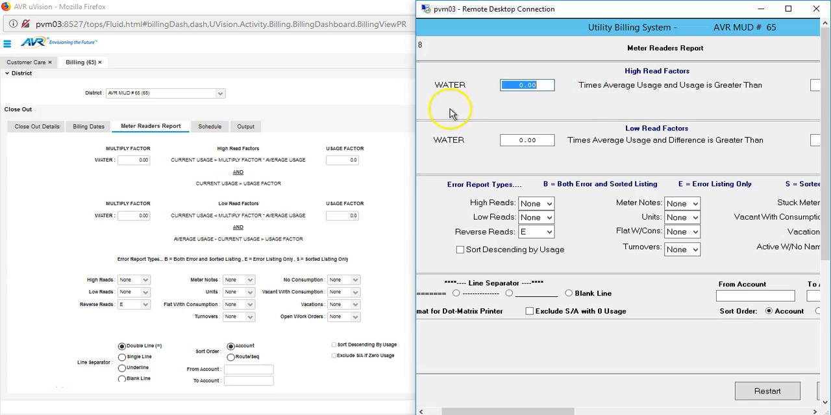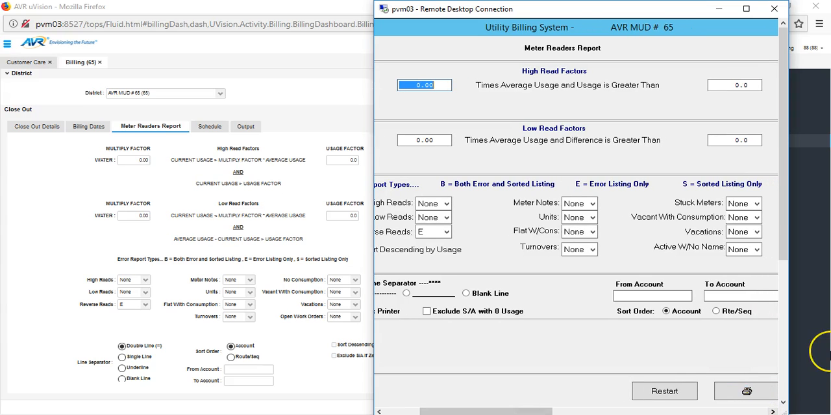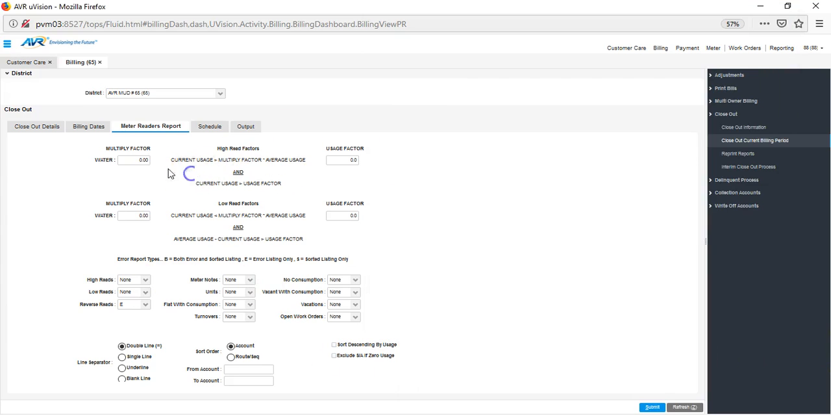In UVision, you're accustomed to seeing the water, this number times average usage, and usage is greater than the factor on the right. Now, I have initially deemed this a little vague on what it is that it's trying to accomplish, so I made some changes where it labels the factors that you're trying to work with. In this case, the high read will have to fit two criteria to be determined a high read. So the account's service address's current usage has to be greater than the multiply factor, which is this number on the left, times the average usage, which is under your more information screen of the account.